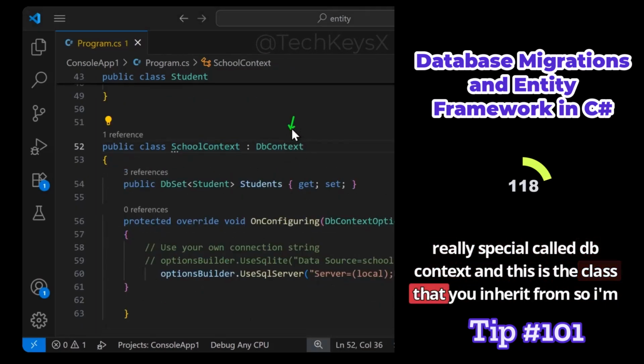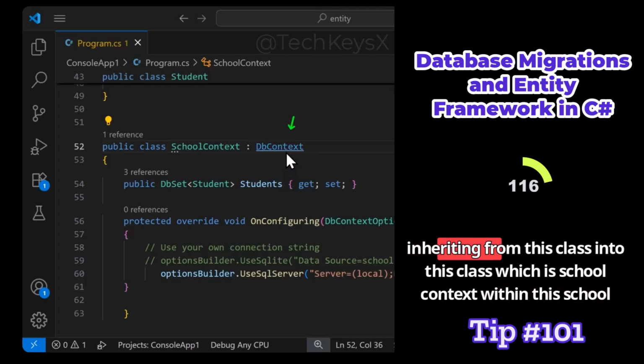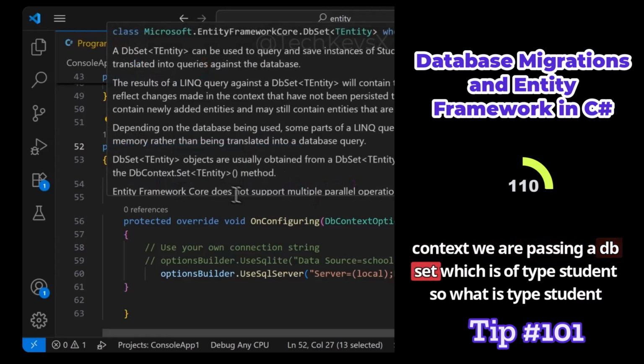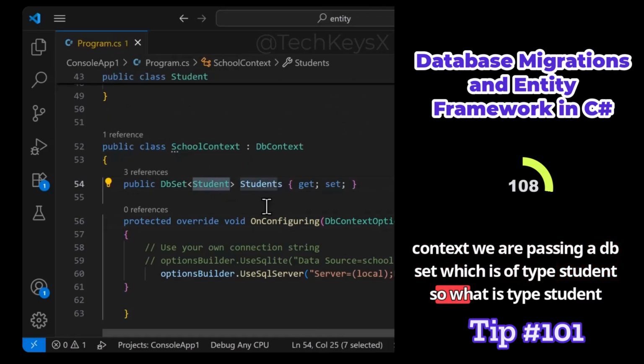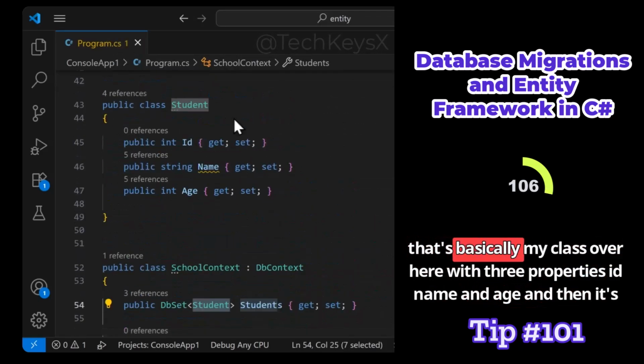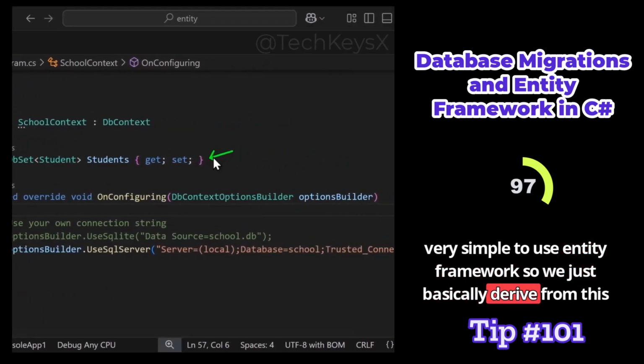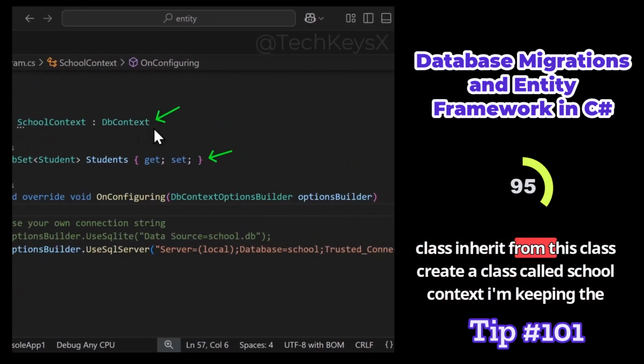This is the class that you inherit from. So I'm inheriting from this class into this class, which is SchoolContext. Within this SchoolContext, we are passing a DbSet, which is of type Student. So what is type Student? That's basically my class over here with three properties: ID, name, and age. And then it's very simple to use Entity Framework. We just derive from this class, inherit from this class, and create a class called SchoolContext.